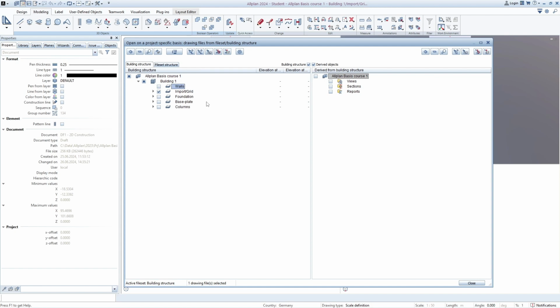So first we want walls, which should be completely on the bottom. After that we have columns, so we take that one and just put it there. And now we basically dropped columns on top of walls, just like a card shuffle deck. After that we are using base plate, foundation, and import grid. So there it is. And now we have the order that we basically want to have.